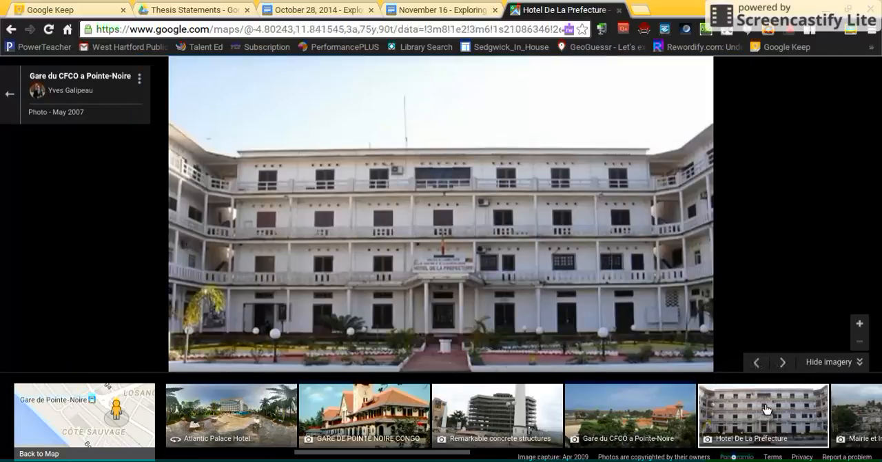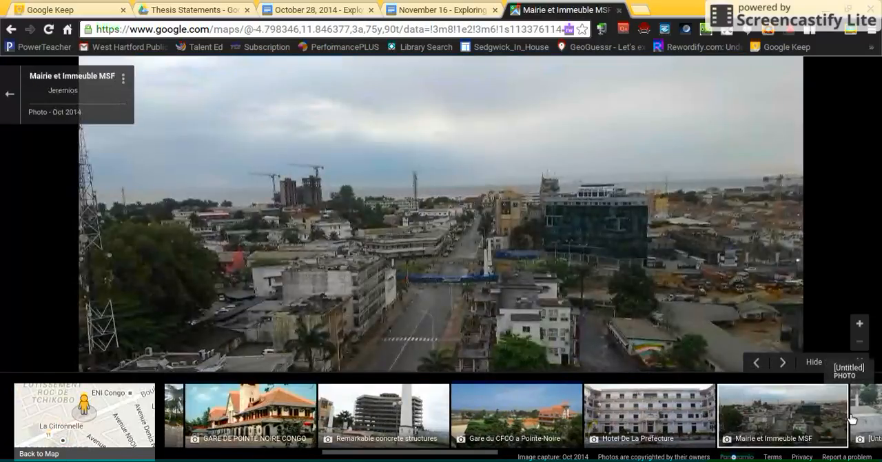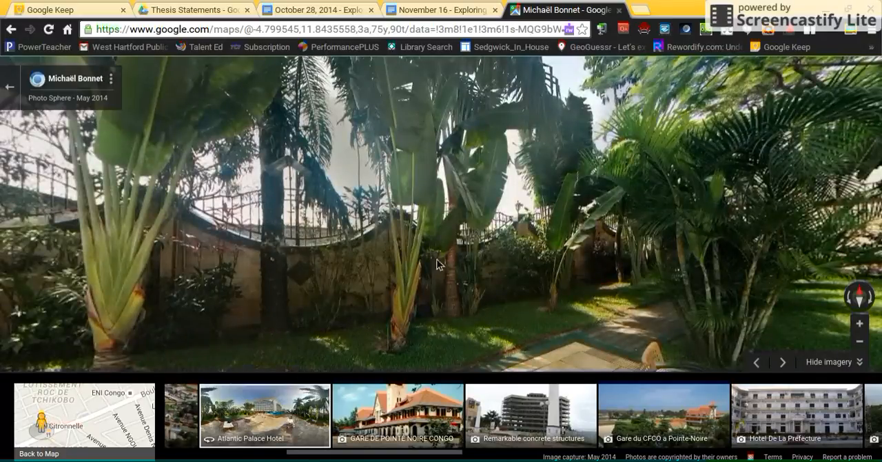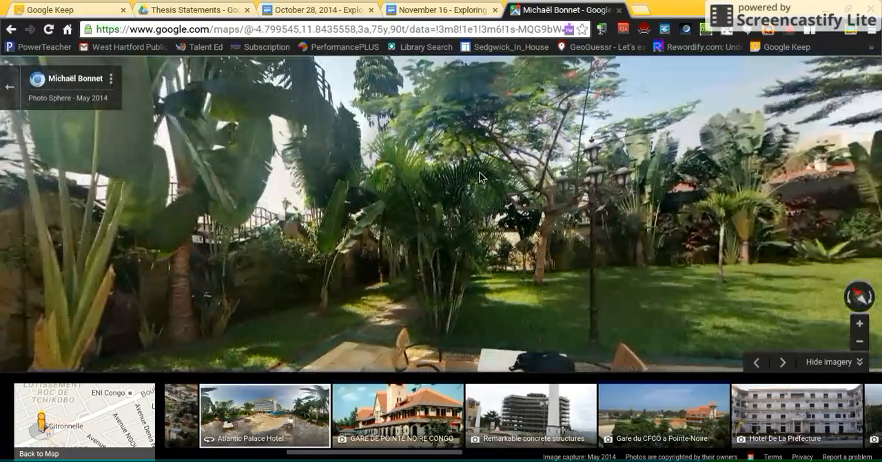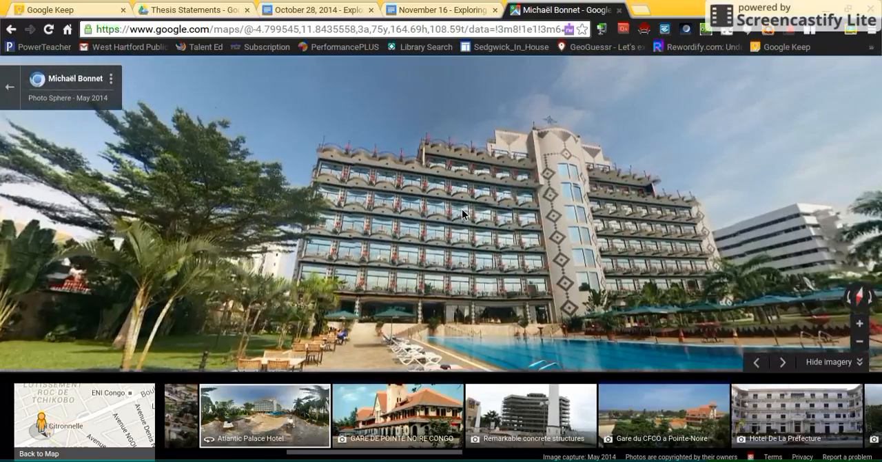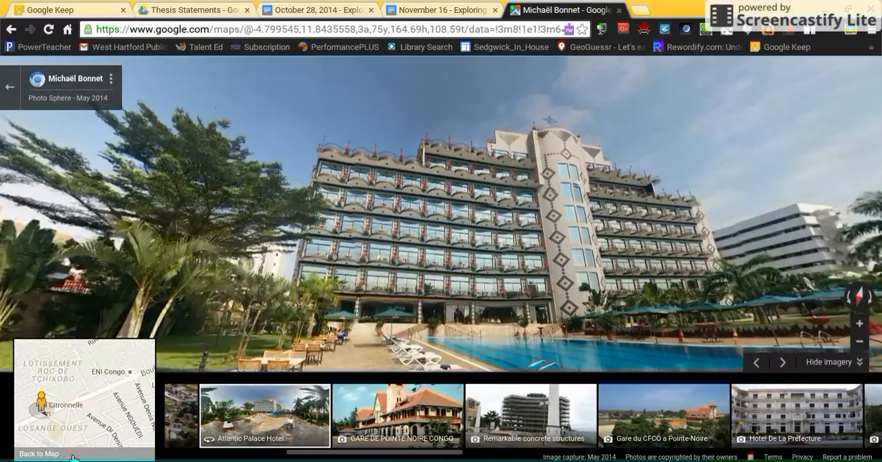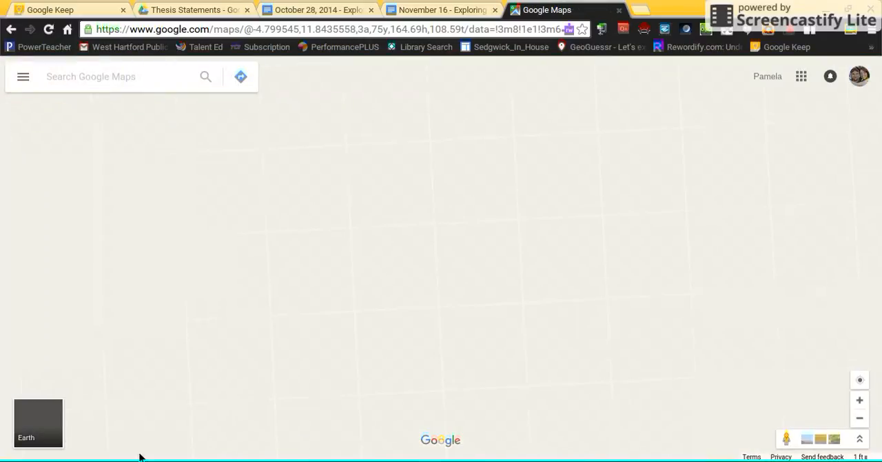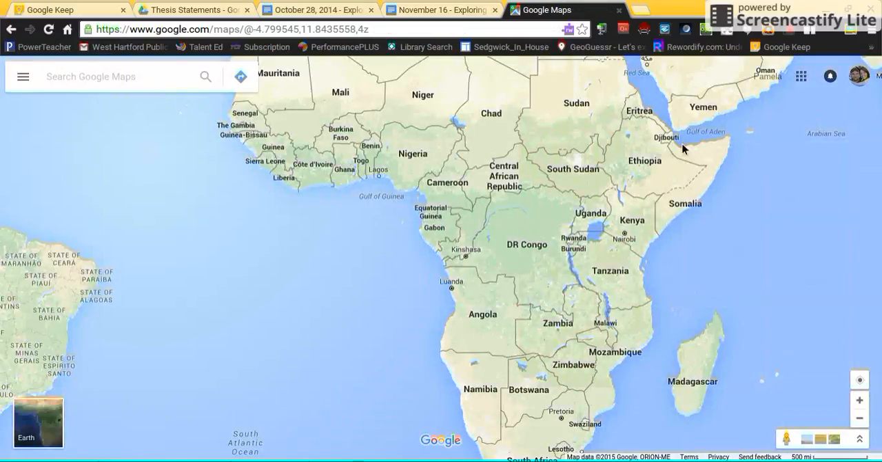Ooh, look at that. Nice in the ocean, different hotels. Ooh, you can see the city. It looks more like a city developing. So it gives you a lot more to talk about other than just this one photosphere, which is still pretty cool. And like I said, once you're ready, you can click back to map and you can explore a different place in your country.